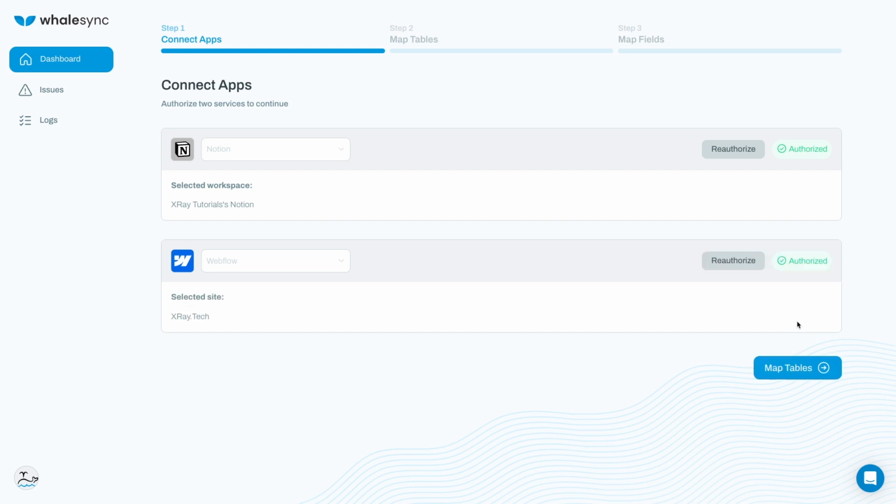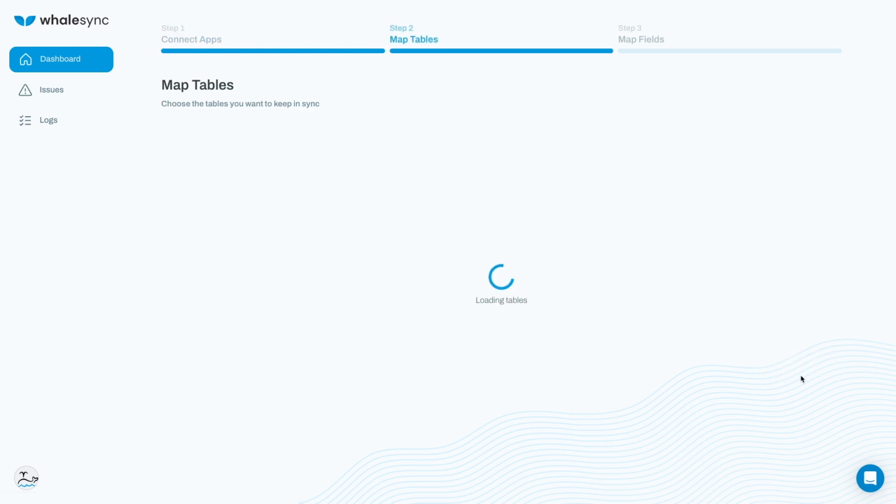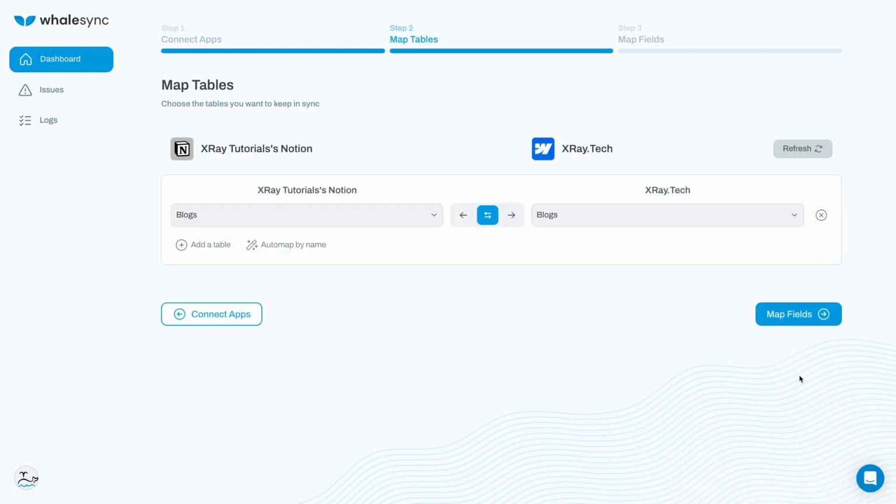With both of your apps selected, you can now map your tables to tell Whalesync which specific data sources you want to connect. Choose the Notion table and Webflow collection you want to sync. Whalesync will automatically look for identically named tables and collections, and will select them for you if it finds any matches. But if your tables have different names, you can just manually select them. Then choose the sync direction you'd like to use.